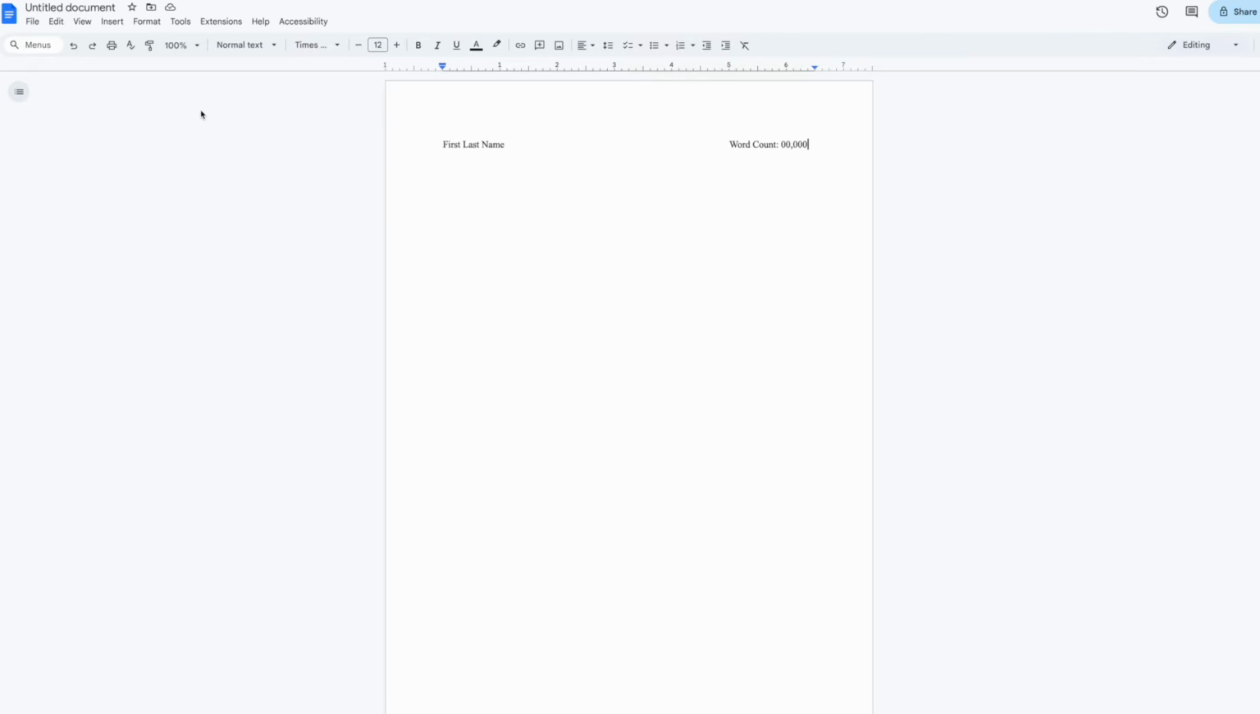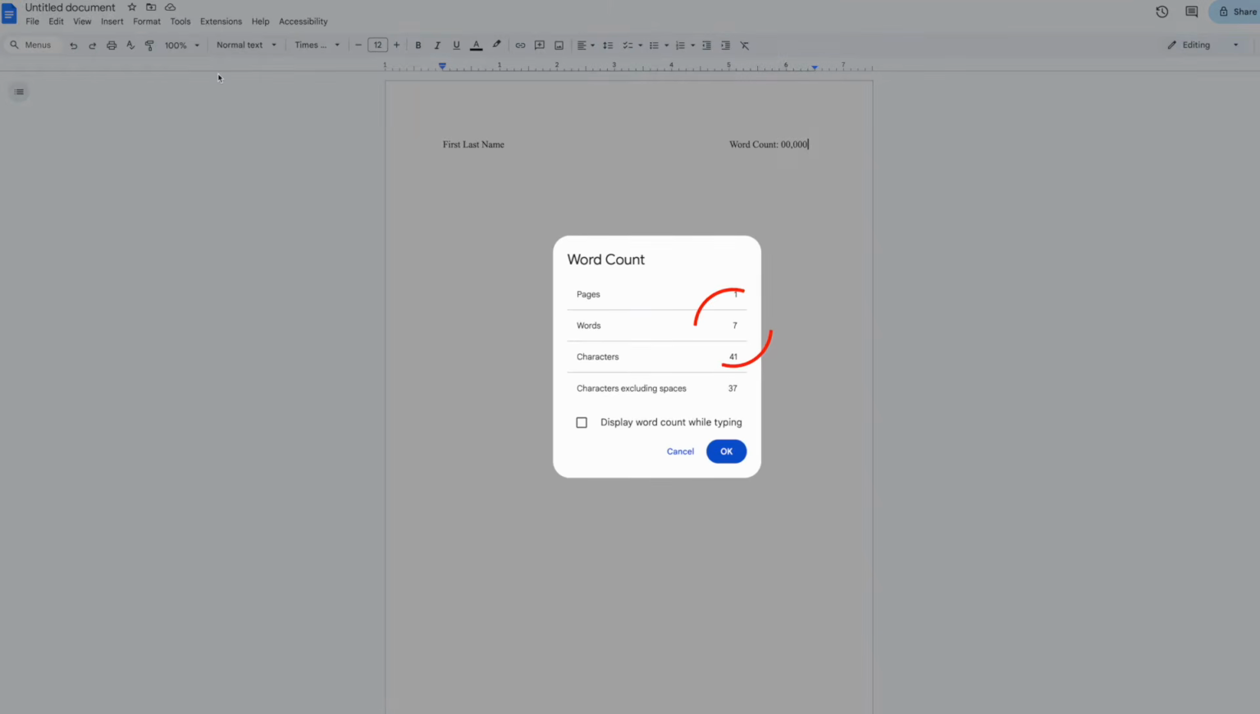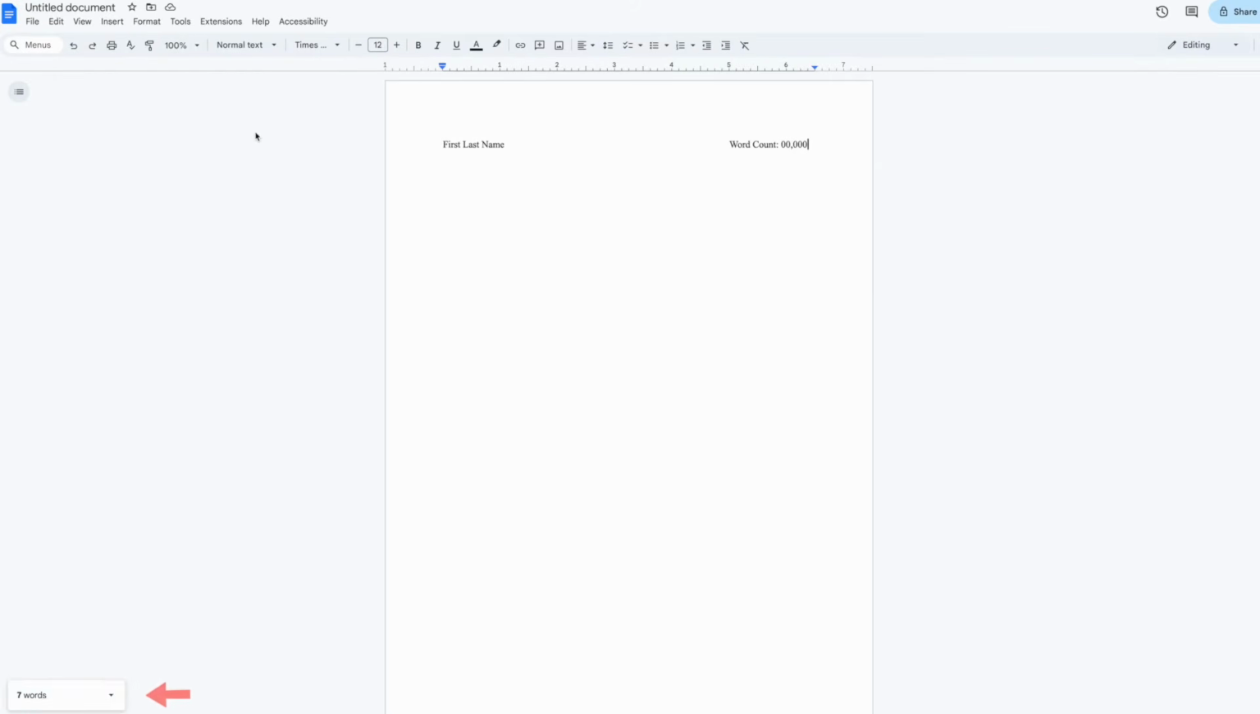Here's the simplest way to find your word count. Click Tools, Word Count, and you'll find your word count here. You can also select Display Word Count while typing. Click OK, and your word count will show here.